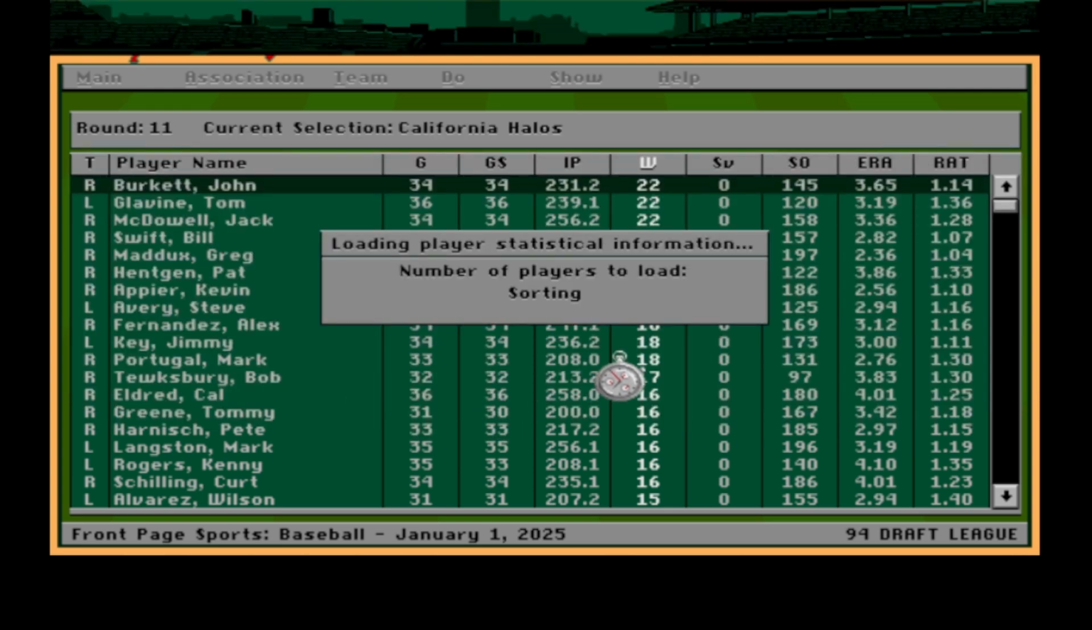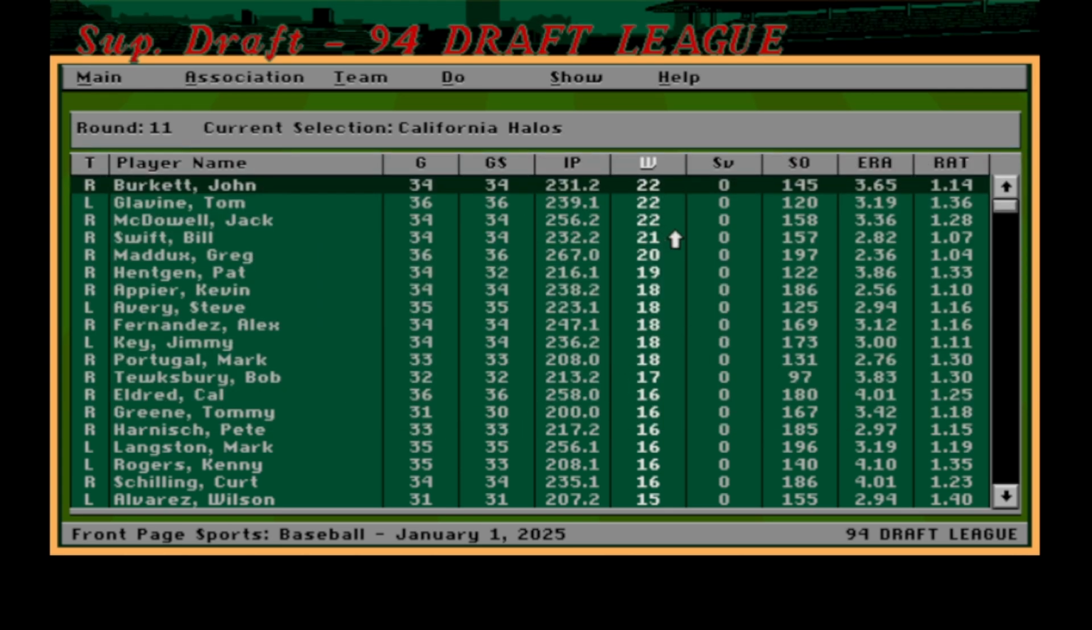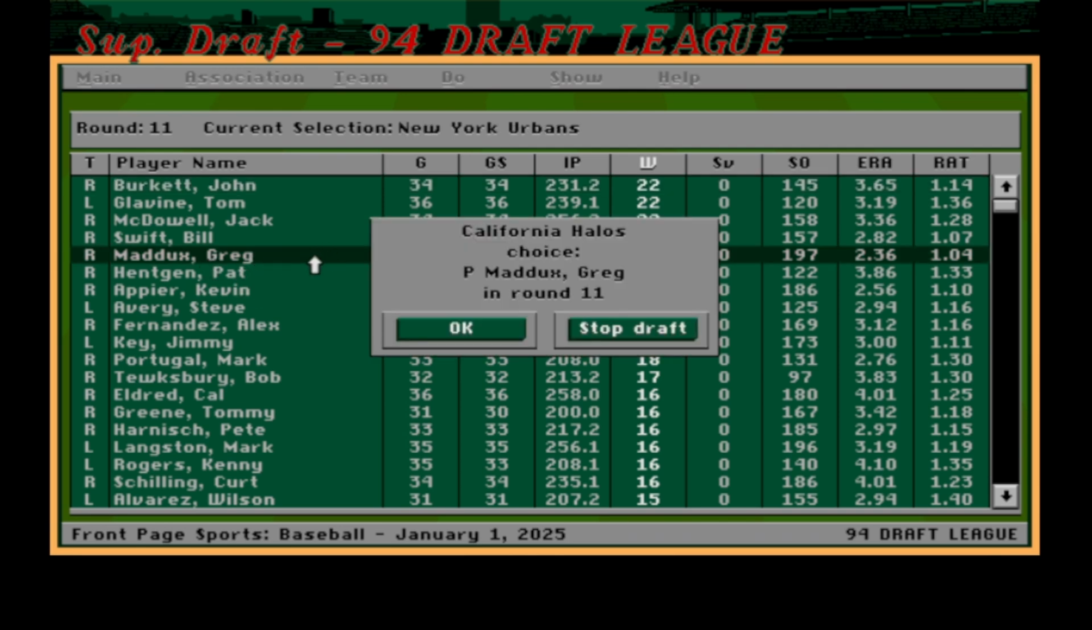I'm using it. All right, so now I can see we've got several pitchers with over 20 wins still out here. Somehow Greg Maddux is still here, so that's kind of crazy to me. You know what, let's just go ahead and take Greg Maddux. Why is he still here? All right, Greg Maddux coming off the board.